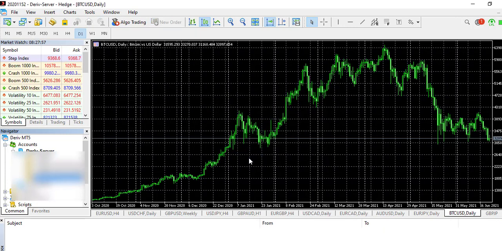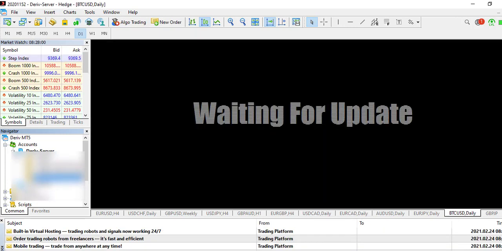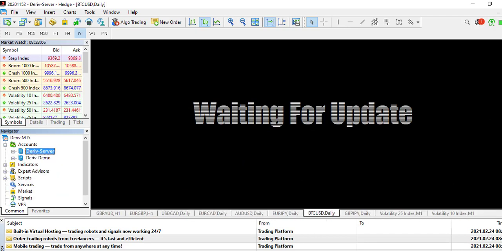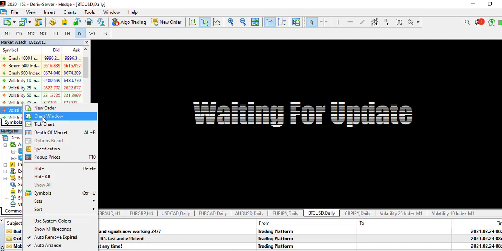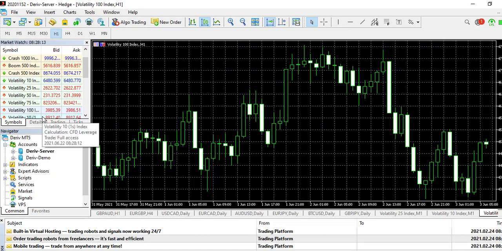I'm going to sign in into one that gives us the Deriv server. Okay, so I was on 100 just now, so I'm going to open up the 100 chart and try and look at what is really going on with the 100.